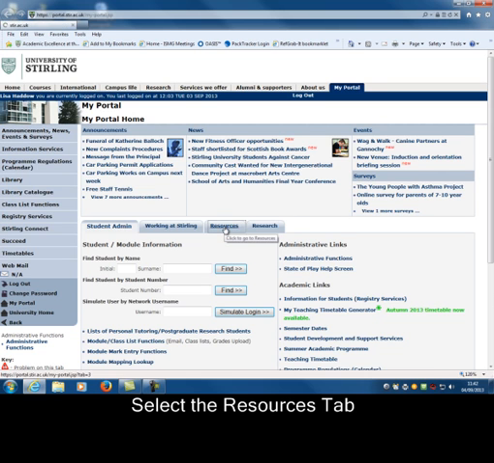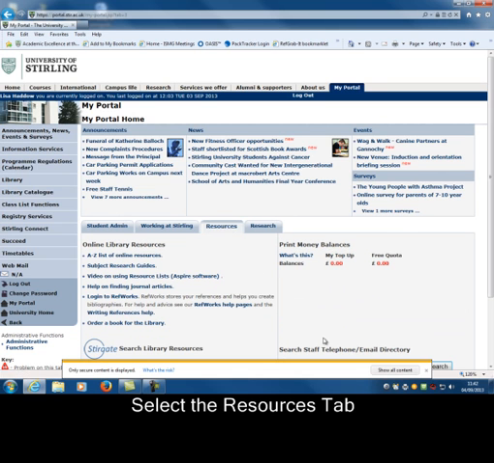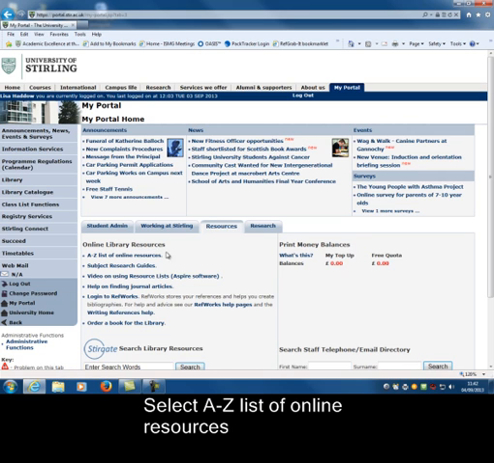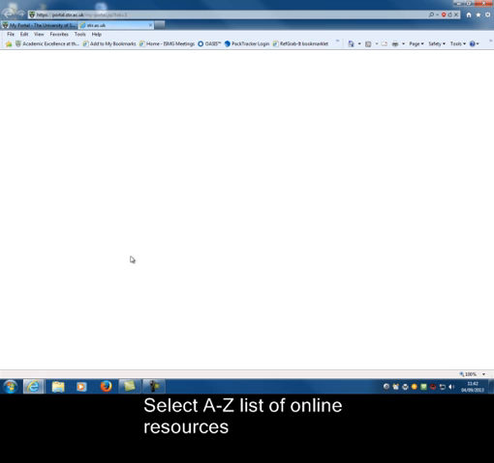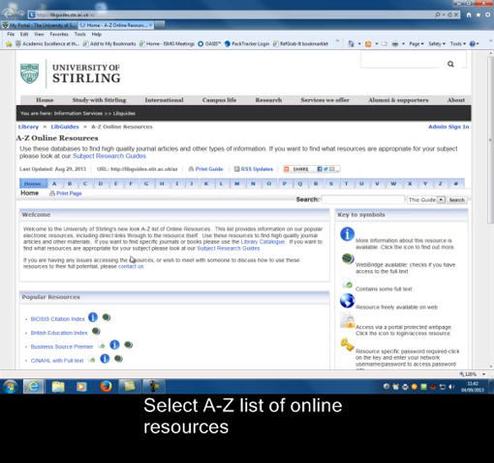Select the Resources tab, and then select the A to Z list of online resources. This is all the access to all the databases that Stirling University Library has. So we're interested in Web of Science, so we choose W.